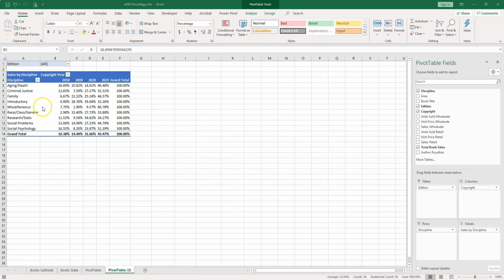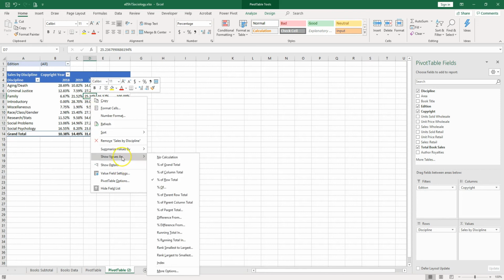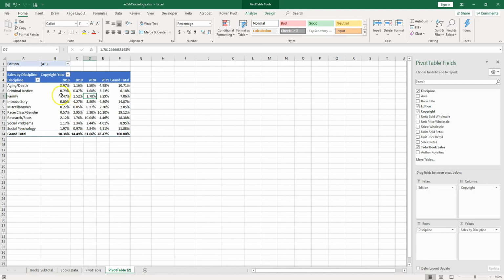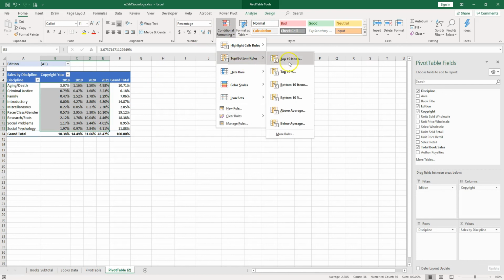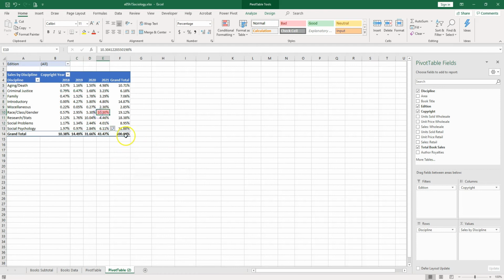Now let's see which discipline and which copyright year was the most successful. To do that, we're going to need to change show values as, not by row total, but percent of grand total. And if you want, you can use the familiar conditional formatting, top bottom rules, top 10 items, and we can do top 1. And it looks like this race, class, gender in 2021 copyright year was the most successful. Let's go ahead and undo the conditional formatting.